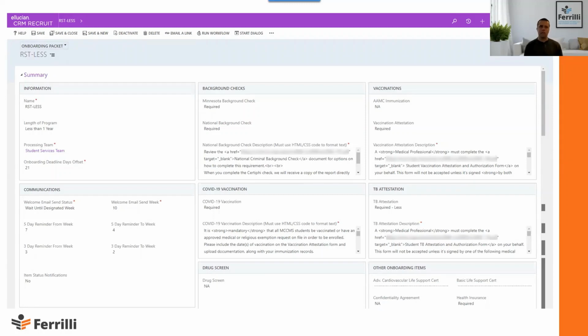One of the other things I'll draw your attention to is the little communication section over on the left-hand side. This is not to say that every single configuration that you do is like this. This is certainly a more robust, fully fleshed out version of this. But in this communication section, we're able to track and designate, for that initial welcome email that gets sent and for the reminder emails, when that process is going to start and how frequently those things occur.